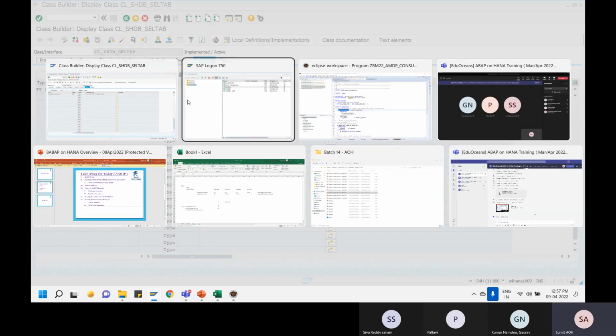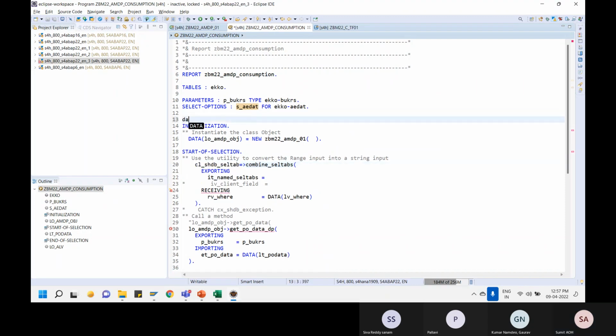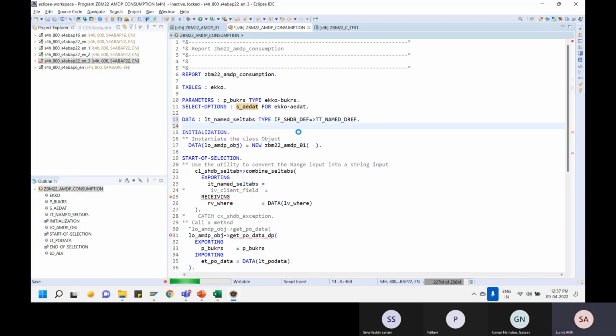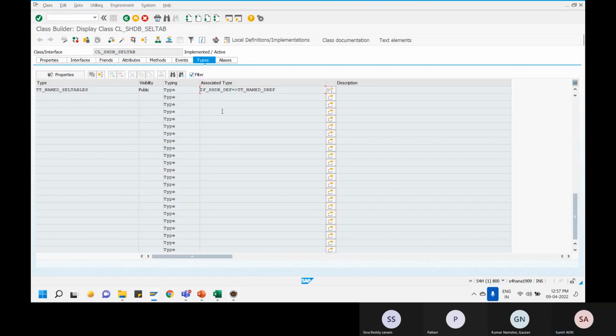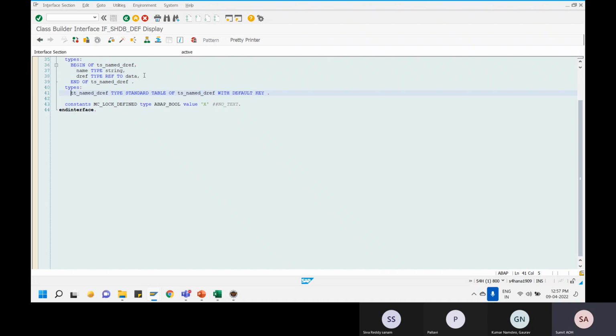So this is a data type. I'll be specifying a variable of this type. I can say LT name selection tabs. This type would be nothing but this. Now, what all things should I be specifying over here? Let me go inside this. It expects two things. Name, which would be the name of the column that you want to filter in the database table. I want to filter on my AE date, so I would be passing AE date over here.